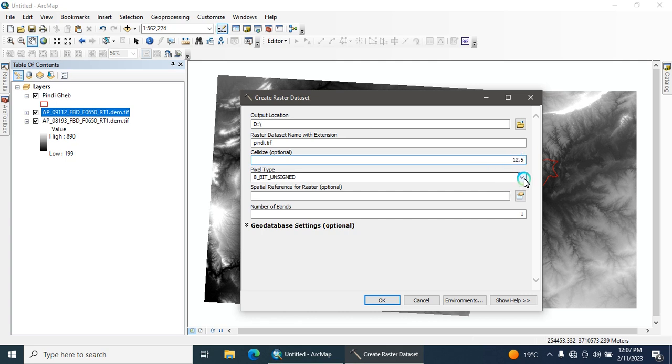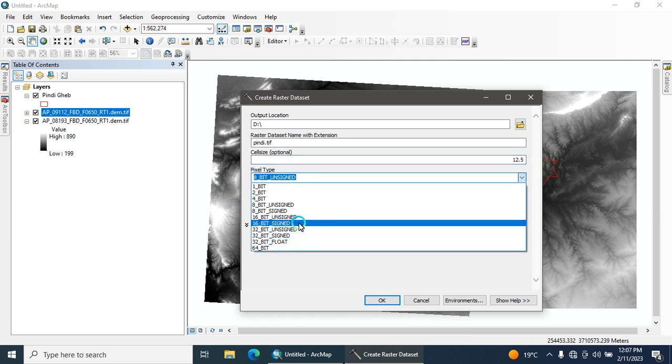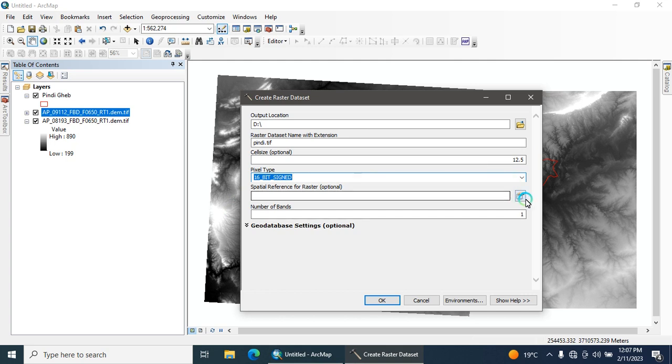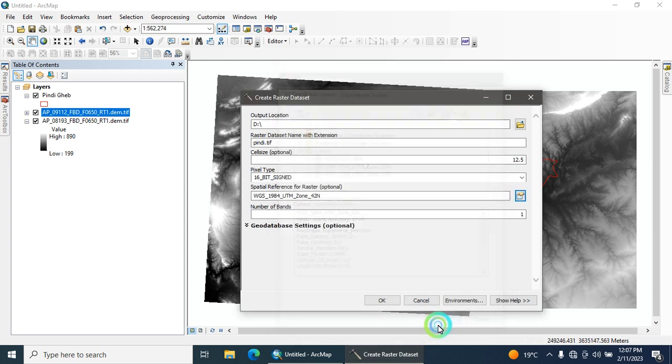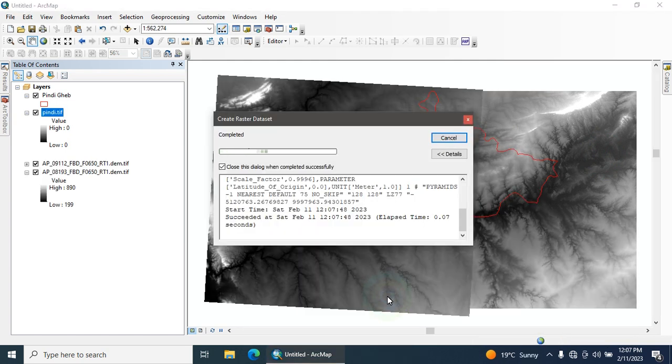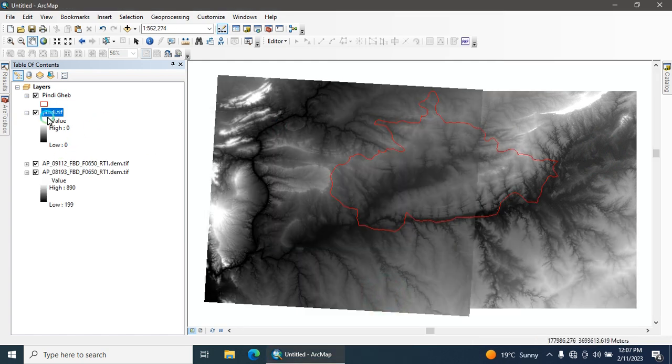12.5 meter. Then choose 16 bit signed, then spatial reference. Go to here, check it, projected coordinate system, WGS 1984 UTM Zone 42. It is perfect for this region. The number of bands is 1. Hit the OK button. Okay, the tool has run.